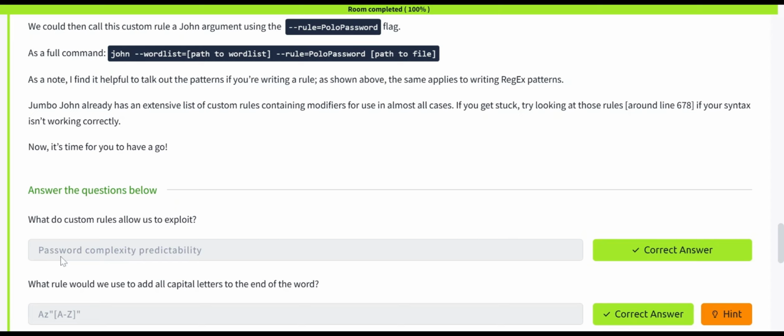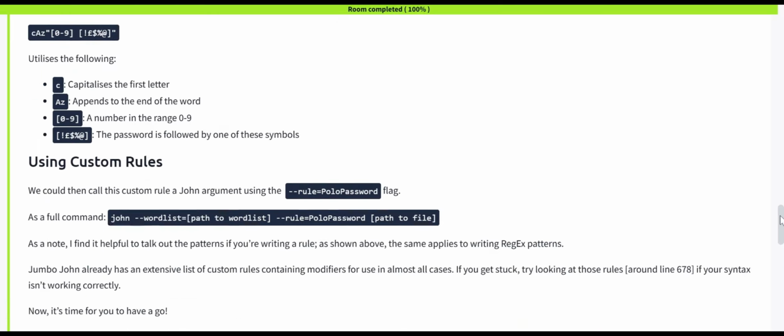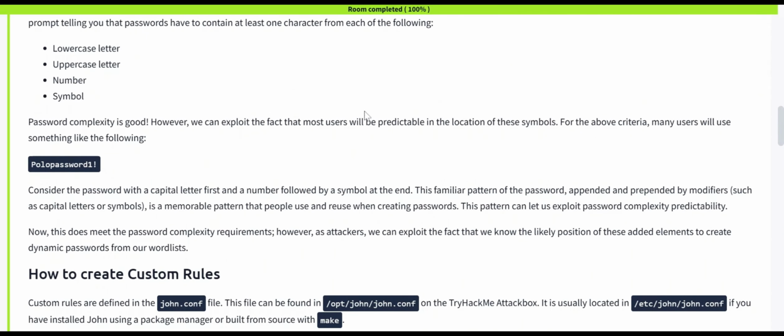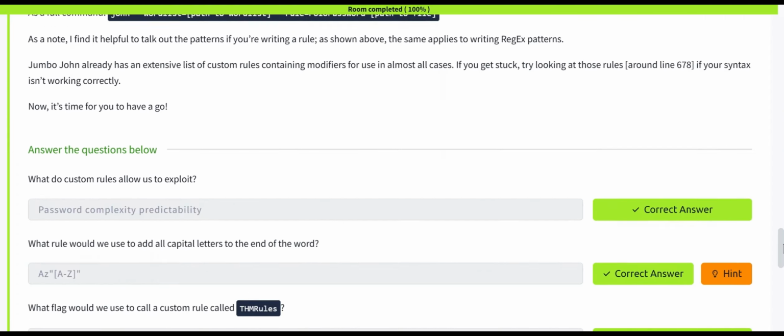So what do custom rules allow us to exploit? With this question, I had to go and search for videos that people have done for this room because I could not find it. I could not figure it out. Even if you check most of the content on YouTube, most people didn't understand it. It was very open-ended, very difficult to understand. So this one I just cheated. I had to look it up. It's password complexity predictability. Yeah, it was somewhere here. Password complexity is good.